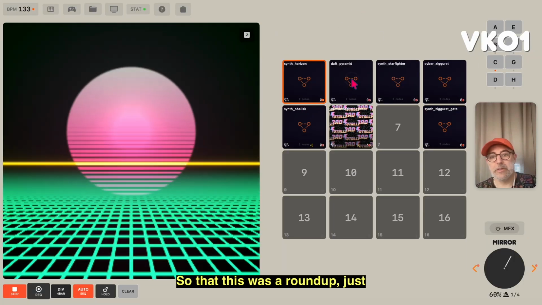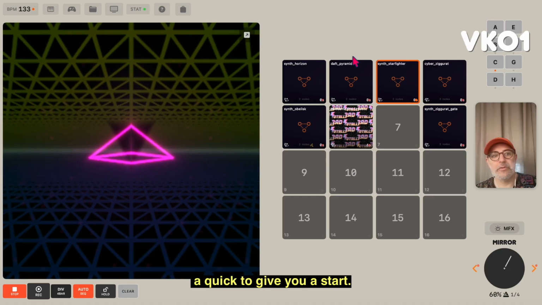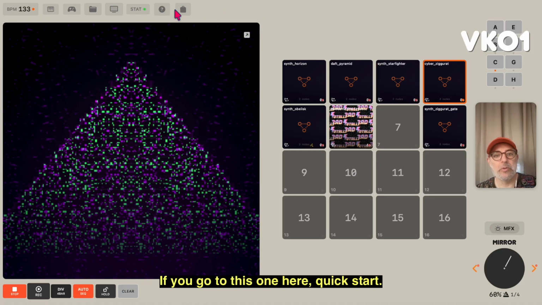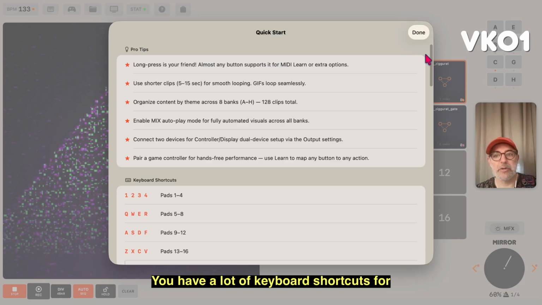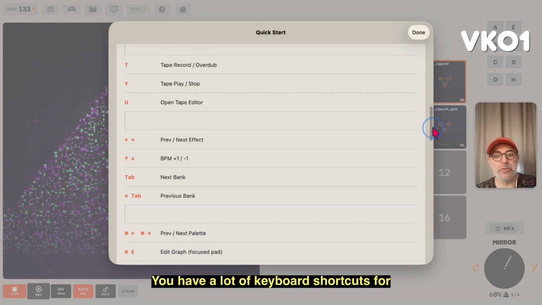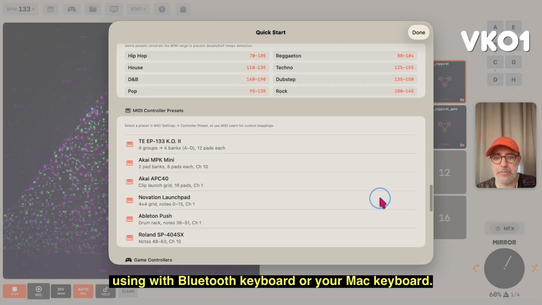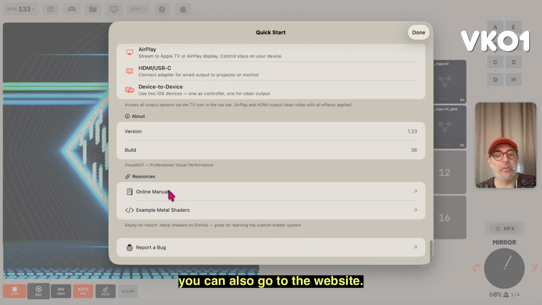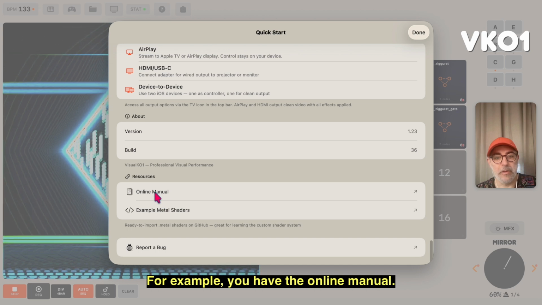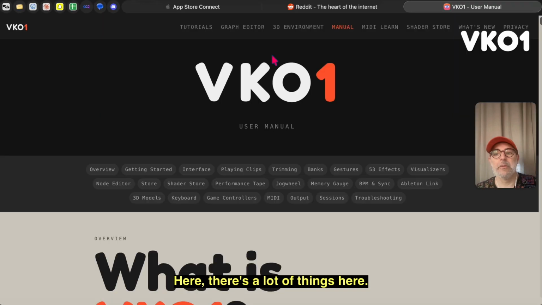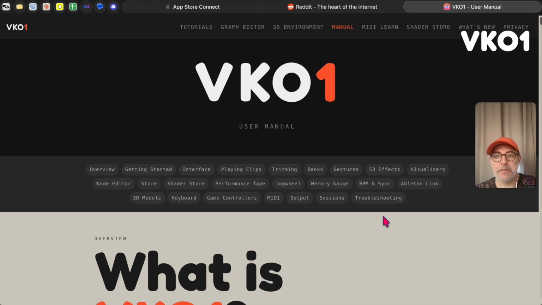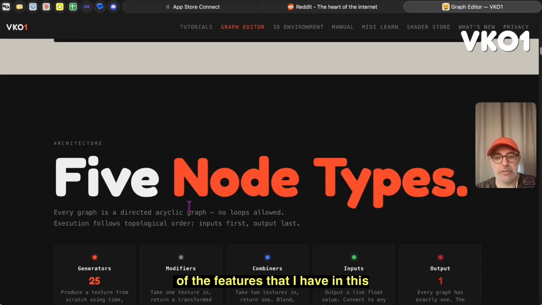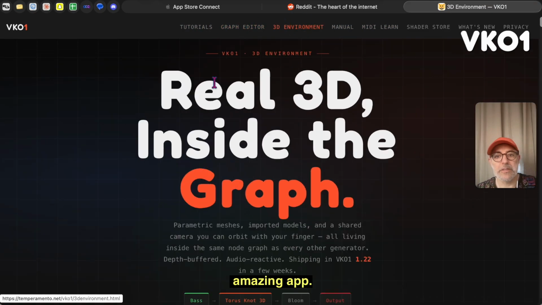So this was a quick roundup to give you a start. There's so much other stuff. If you go to this one here, quick start, you have a lot of keyboard shortcuts for using with a Bluetooth keyboard or your Mac keyboard. You can also go to the website. For example, you have the online manual here. There's a lot of things here. You can read about all of the features that I have in this amazing app.